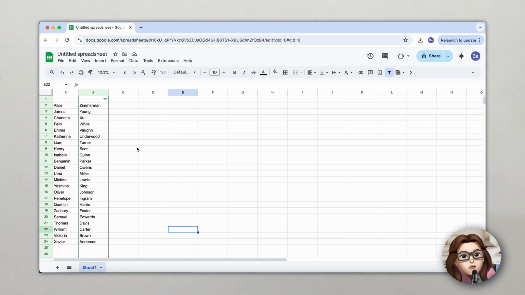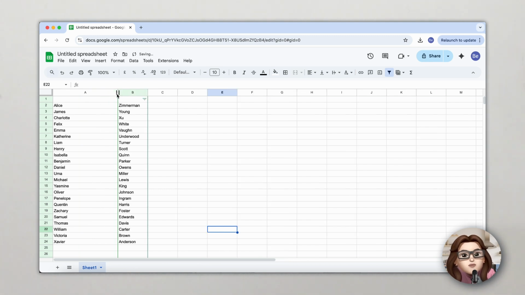To adjust column width, hover your mouse over the line between two column letters, like between A and B, until your cursor changes. Then, click and drag to the right to make it wider or to the left to make it narrower.